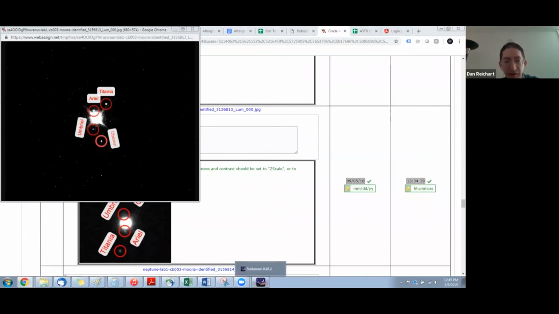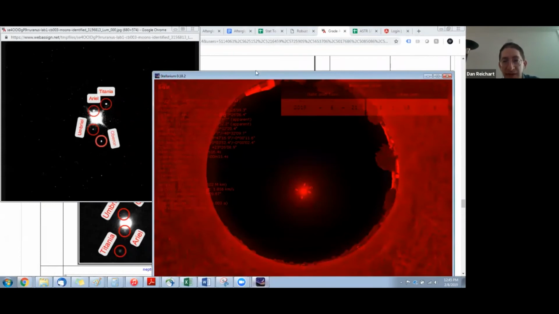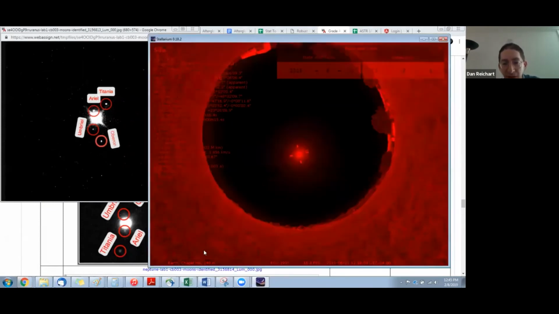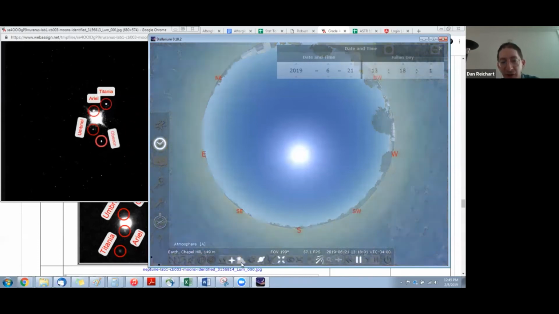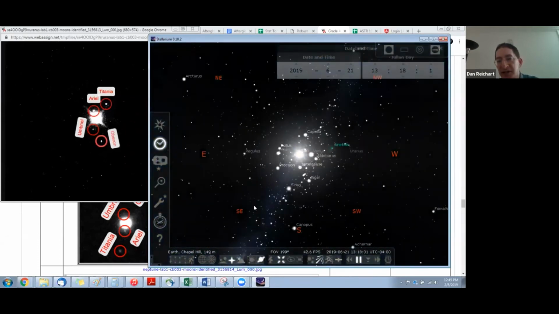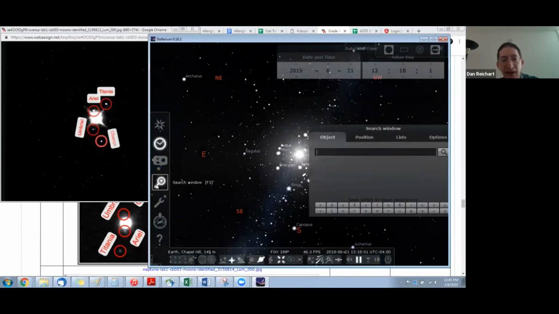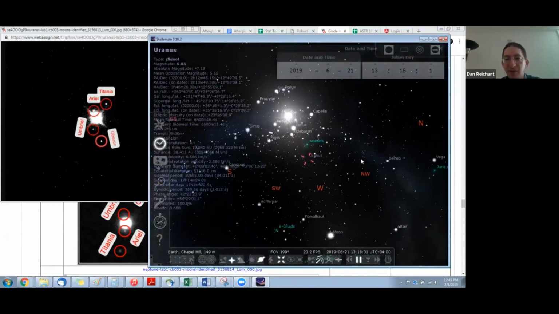Now what I like to do is I just have Stellarium open in the other window, or the other screen. Lock these in here and maybe go back to normal viewing. And since these images can be taken from all over the world, I don't like messing around with changing the location. I'll just hide the ground and I'll hide the sun, so it's night everywhere. And I'm going to type in Uranus, and it's going to take me there.